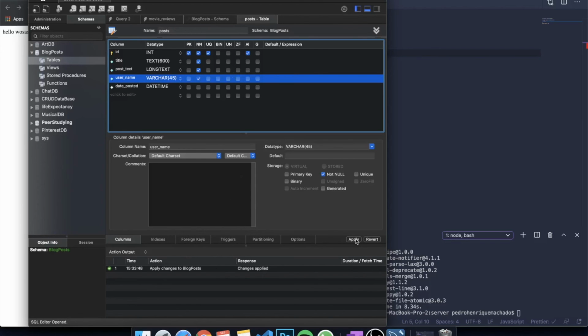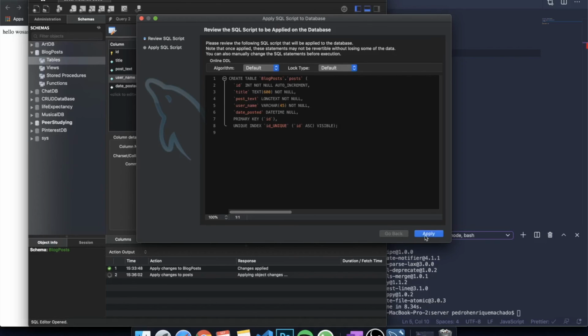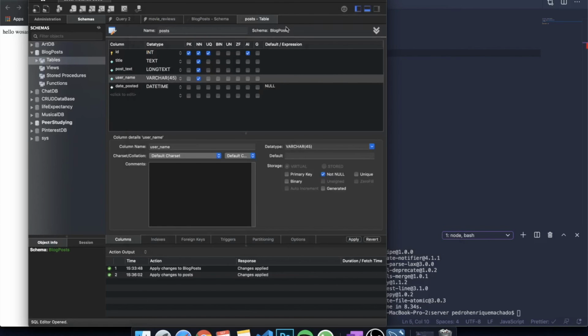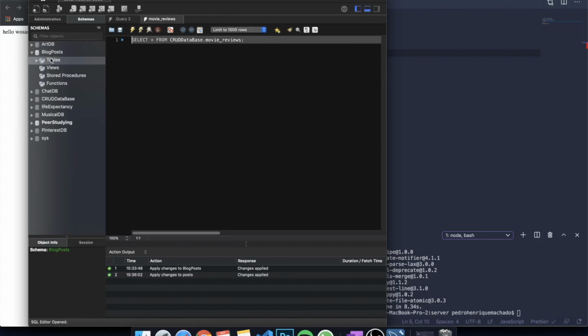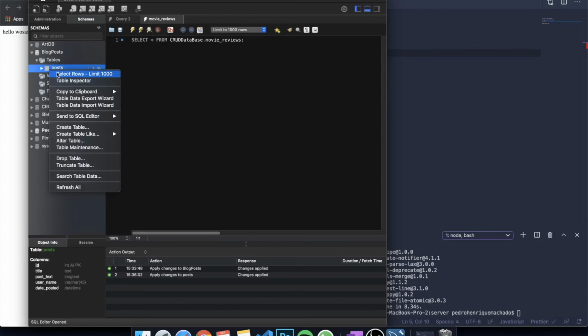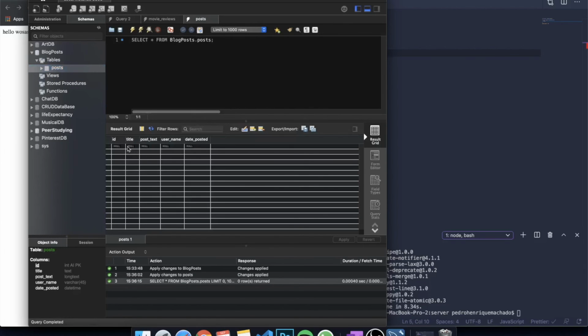So this is the basic structure of our database. I'm going to click apply. So we created our MySQL database. If I want to see the database, I can go to tables, go to post, click select rows, and you can see that now our rows are over here. We have nothing in our database because we haven't inserted anything yet.